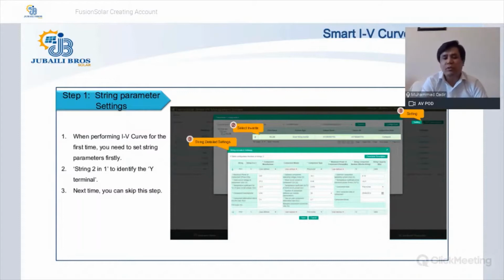So a lot of solar PV modules are already in the database of FusionSolar. You can pick any of those if you have chosen and installed the PV modules from that list. Otherwise, if you don't find the PV module which you have used in the PV plant in the Huawei FusionSolar, you can then create the solar module yourself by providing all the information of the data sheet as shown in this picture. The first step, when you have done the proper stringing and set the parameters of the input PV string to the inverter, then you can do the smart IV curve analysis.